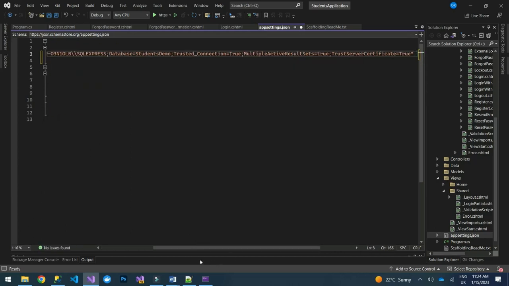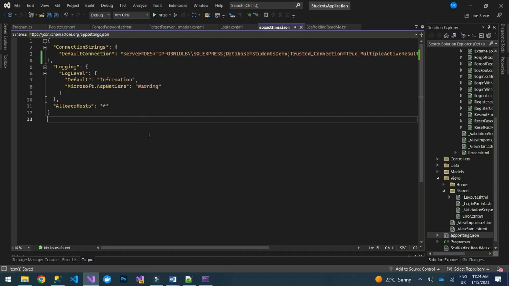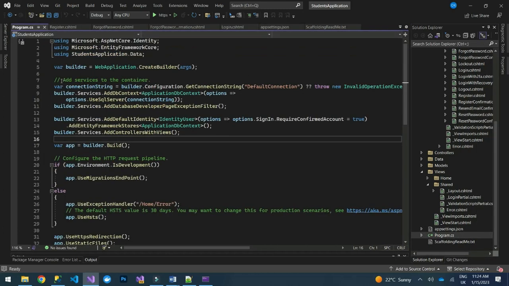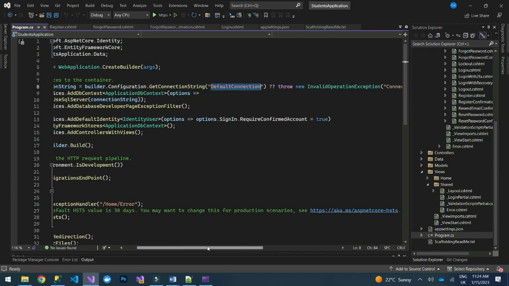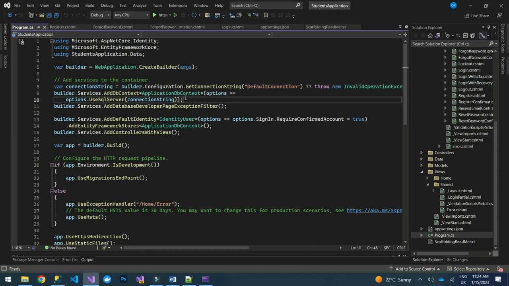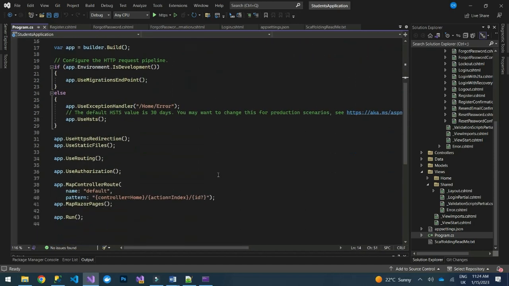So what we need to do now is we need to register our application DB context. So if you come to program.cs, we should be able to find that the service has been added. You see the connection string, it will get the connection from the app settings. Then the application DB context is actually registered, and the identity user is also registered. Then we should be fine.